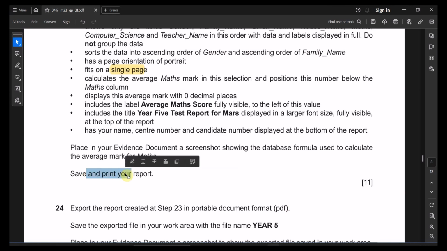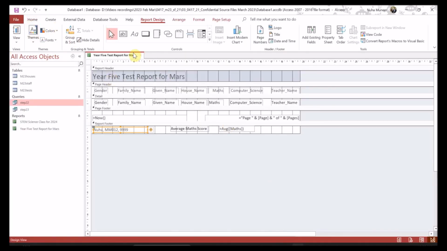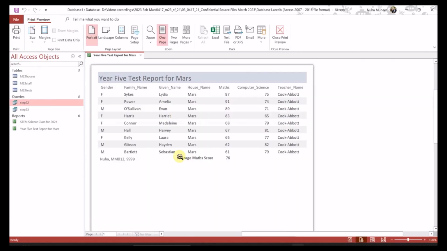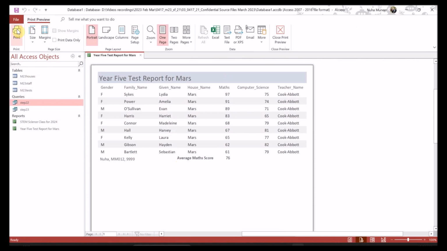And save it and print your report card. That's the last point. Let me save this, and let me save this one as well. Then just go and print your report card. Check that it is fitting on one page. It's supposed to be all on one page. And then print it out from here.